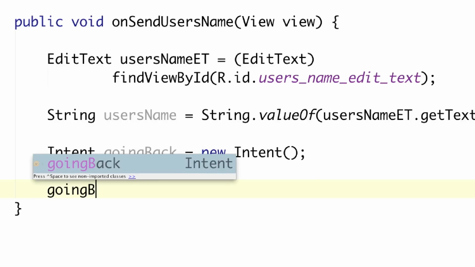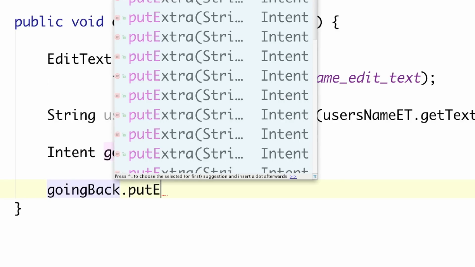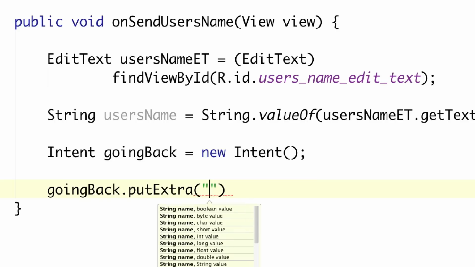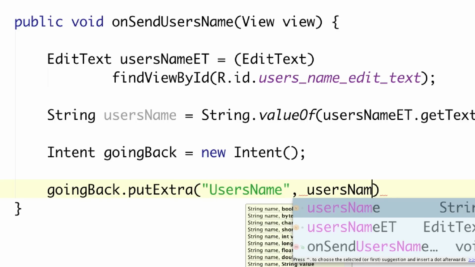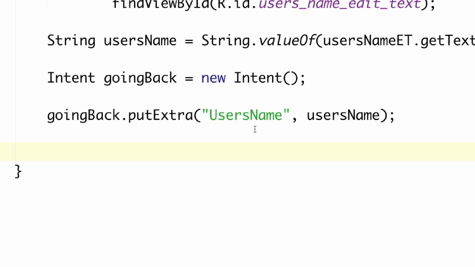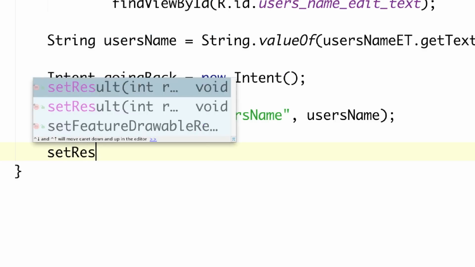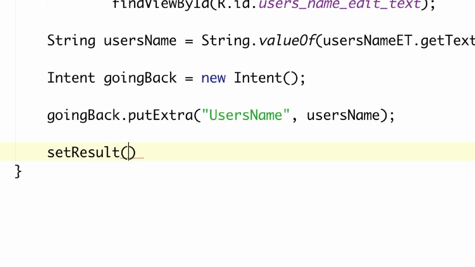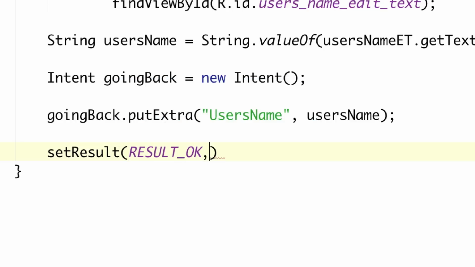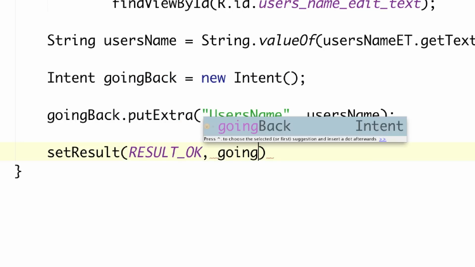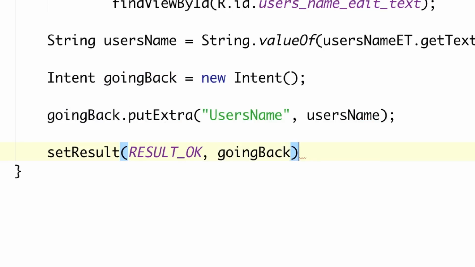And going back again, I can say putExtra. And then what I'm going to put is, this is the key. It's going to be user's name, and then user's name again. Put a semicolon there. And then I have to go setResult. This is the result of this activity executing. And I'm going to pass back RESULT_OK, which means that basically everything is good. And then I have to pass the intent, which has all our information.